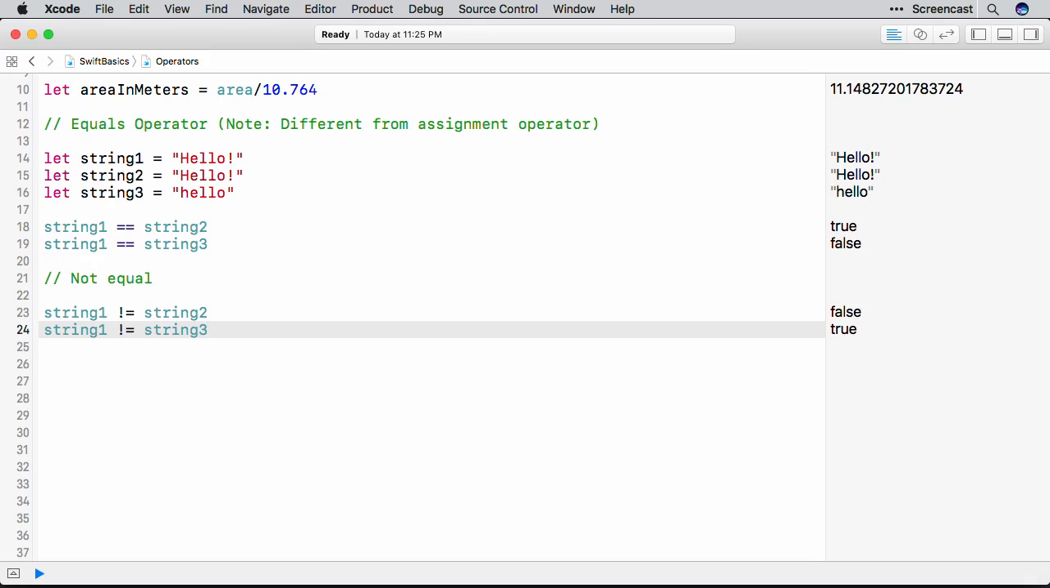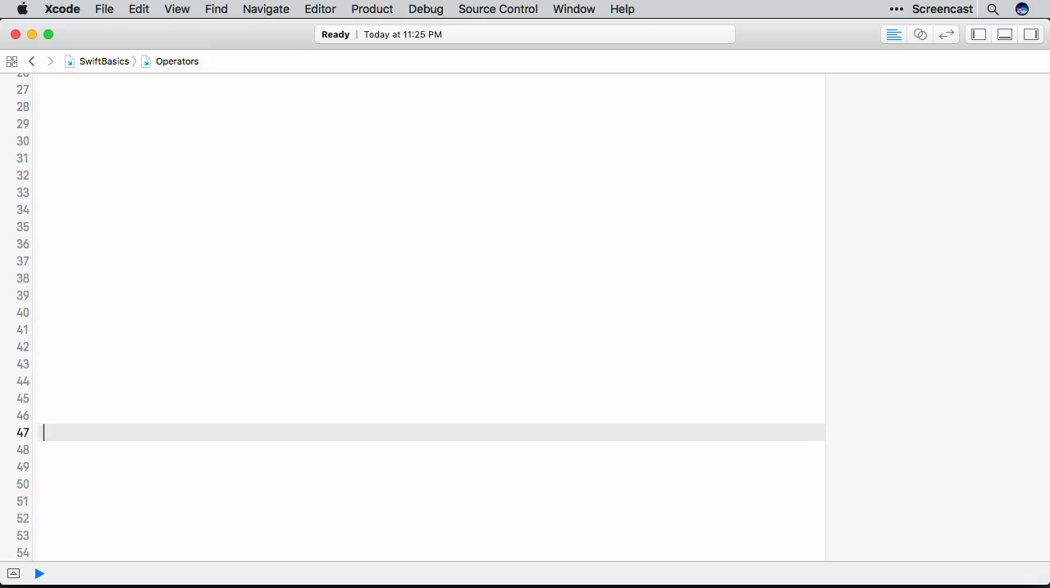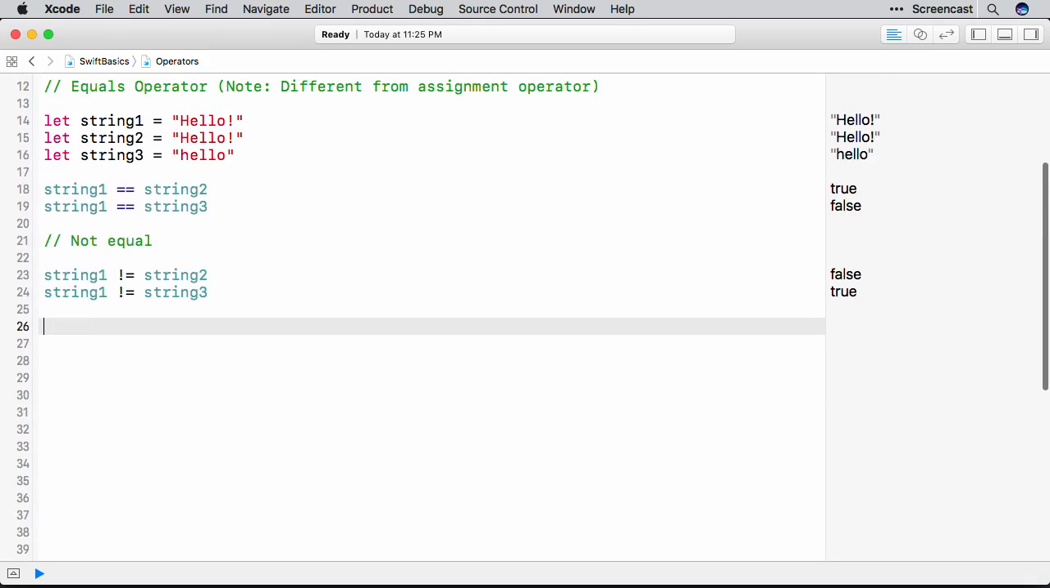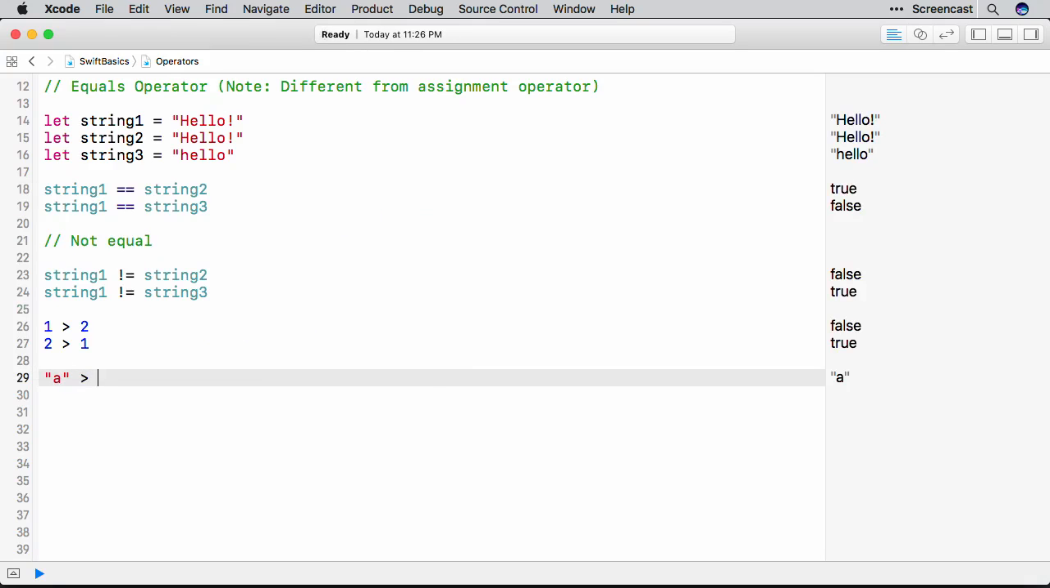Okay. The next comparison operator is the greater than operator. This is just like math, but a bit more powerful. We know how greater than operators work with numerical values. So we can say 1 greater than 2, and this returns false. Similarly, 2 greater than 1 is true. However, the greater than operator also works on strings. So if I try a, lowercase a, greater than lowercase b, now this says false. And this is because b comes after a in the alphabet. This is really useful because it can be used to sort a set of strings alphabetically.